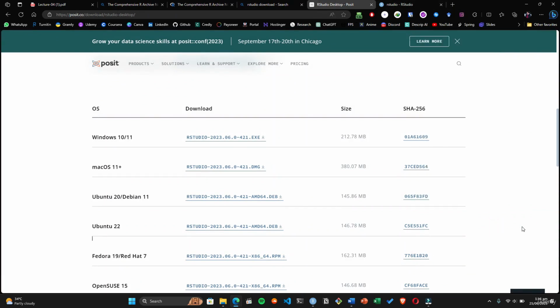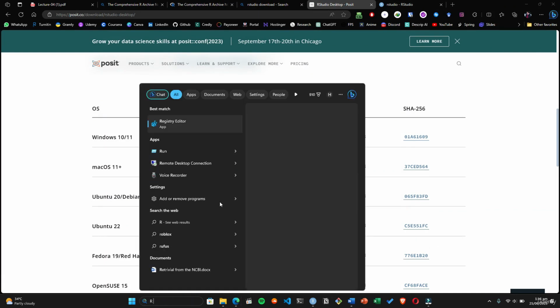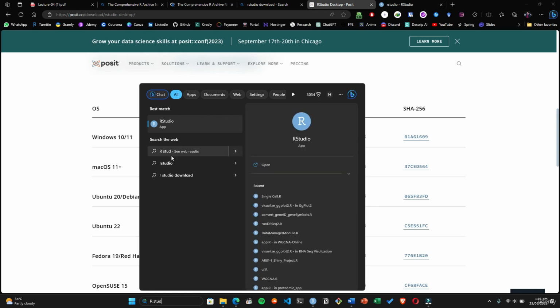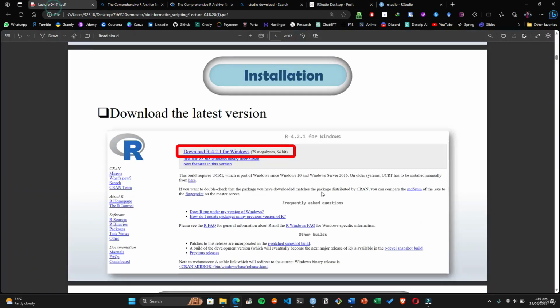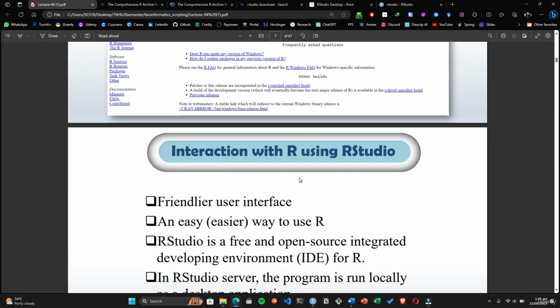After that, you have to install R Studio and it will appear in your programs. So R Studio. Here you can see there is an app installed and a lot of files are already running in your R Studio. So let me just take you to the environment in which you will be working.